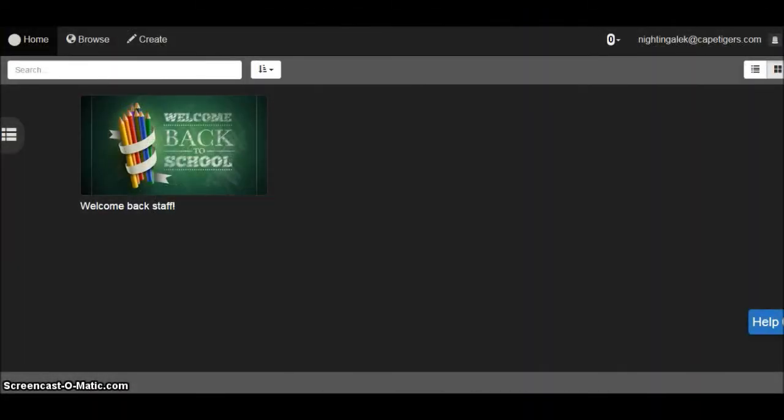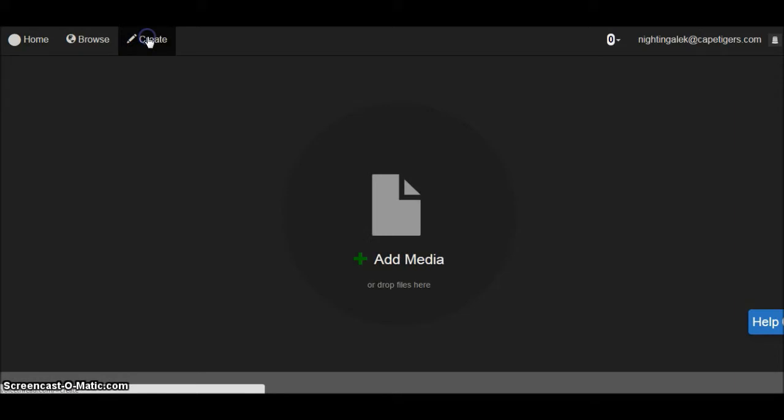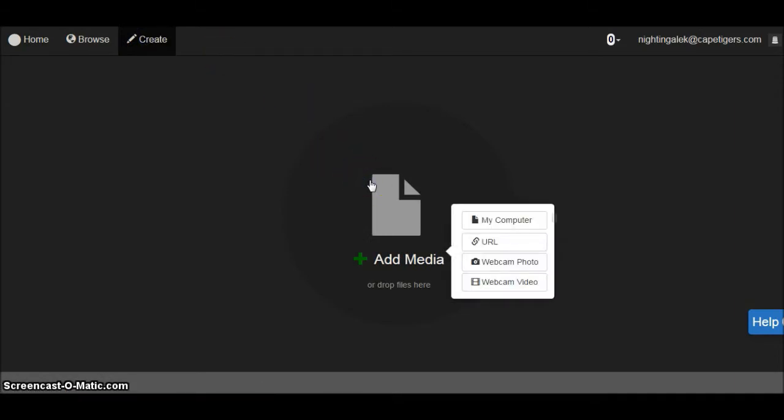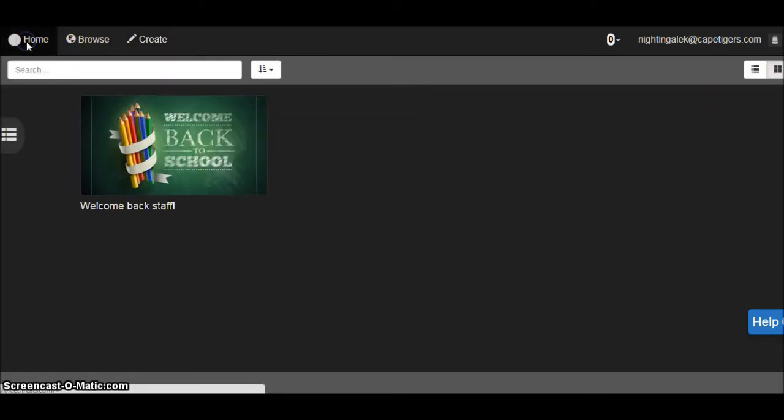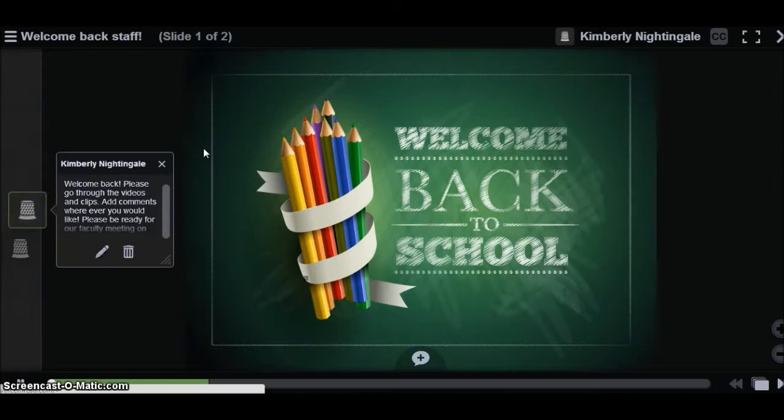VoiceThread is a web-based collaboration tool. To create a new VoiceThread, you have to upload some type of media, so you would need to get a picture from your computer or take one from your webcam. Once you have a picture taken, you can post comments or videos. So as you can see over here, this is what the text comments would look like. And you can also add the audio comments. So here's an example of the audio.